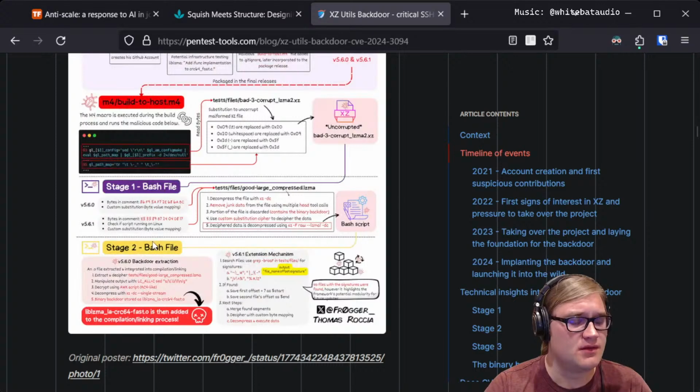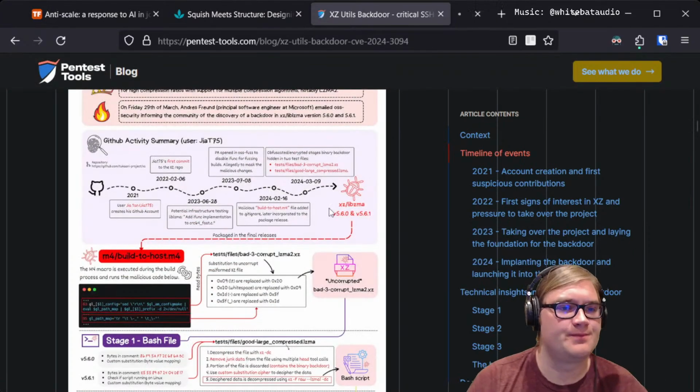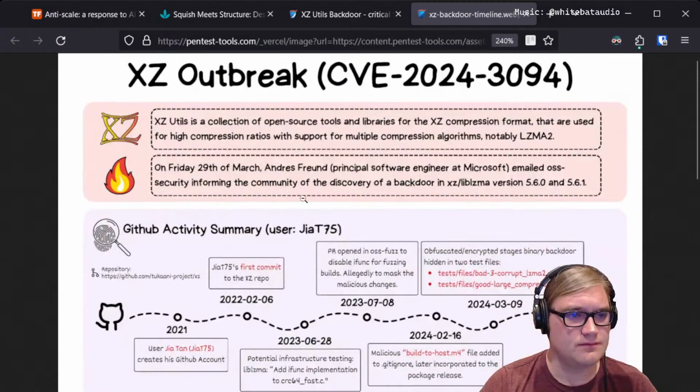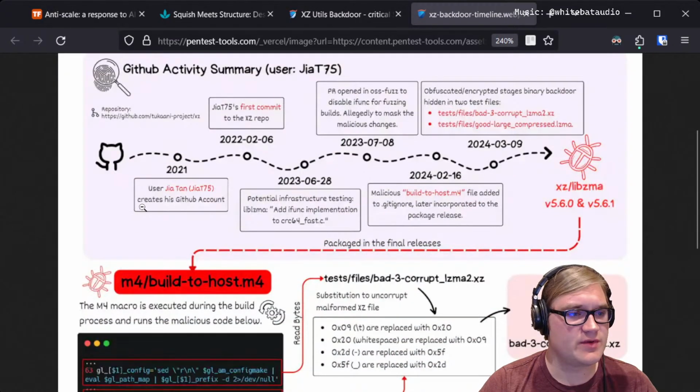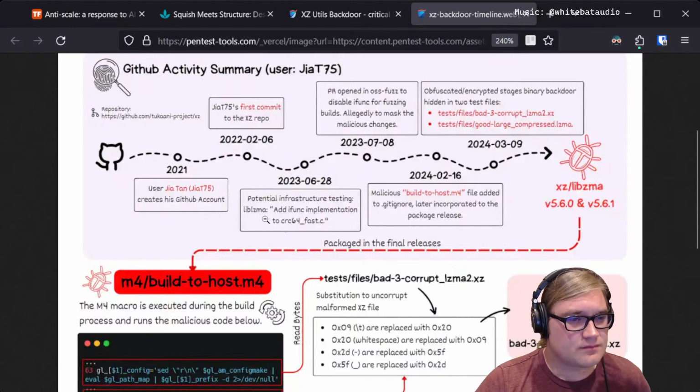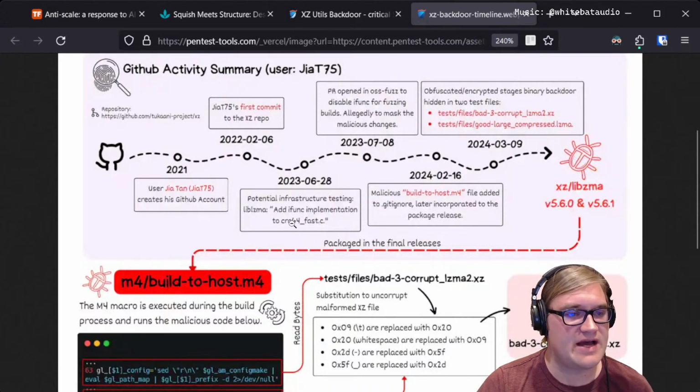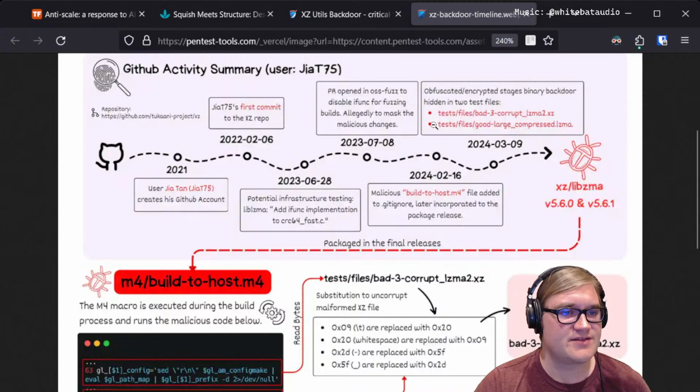So this is a... Okay, let's look at this. In 2021, this person creates his GitHub account. The first commit to the XZ repo was in 2022. Potential infrastructure testing: add iFunc implementation to this.c. PR opened in OSS-Fuzz to disable iFunc for testing build, allegedly to mask the malicious changes. Interesting. .m4 file added to the gitignore, later incorporated into the package release. Oops, that tipped their hand a little bit.